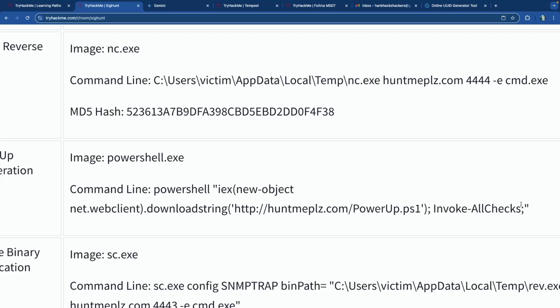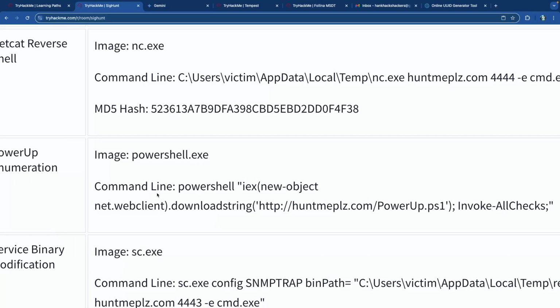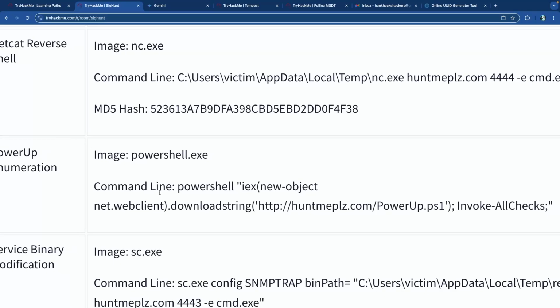So this seems interesting. Invoke all checks would be interesting. The net web client would be interesting. New object is too generic. And IEX would be interesting as well. I believe that's Internet Explorer. That might be the short acronym for Internet Explorer.